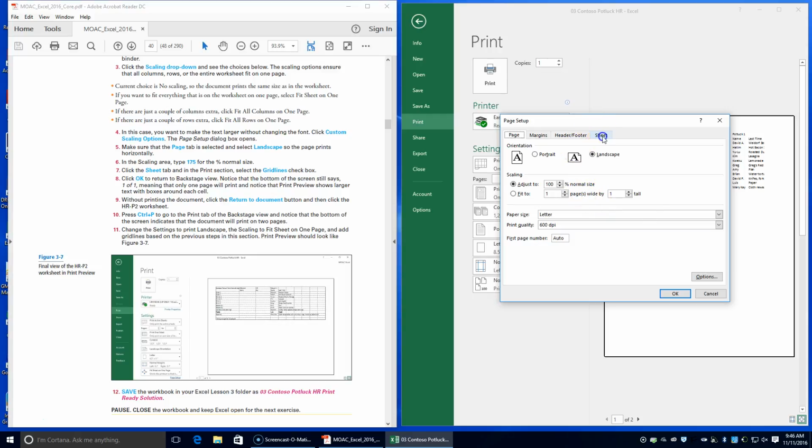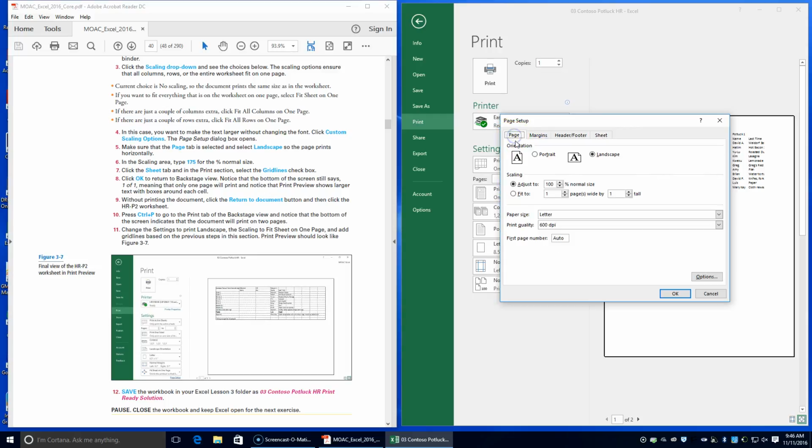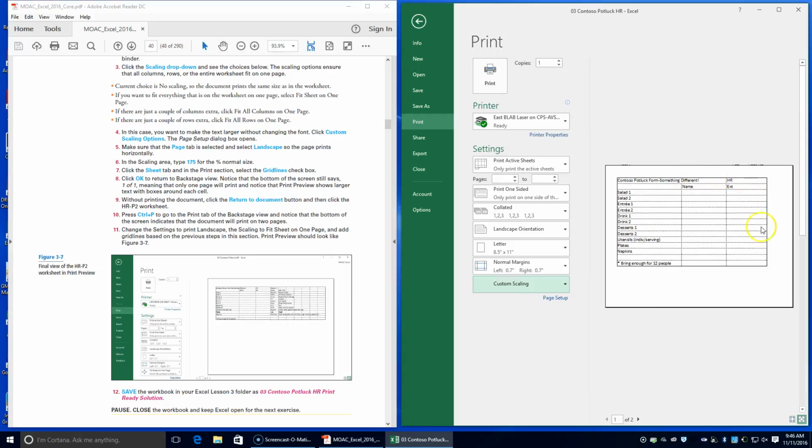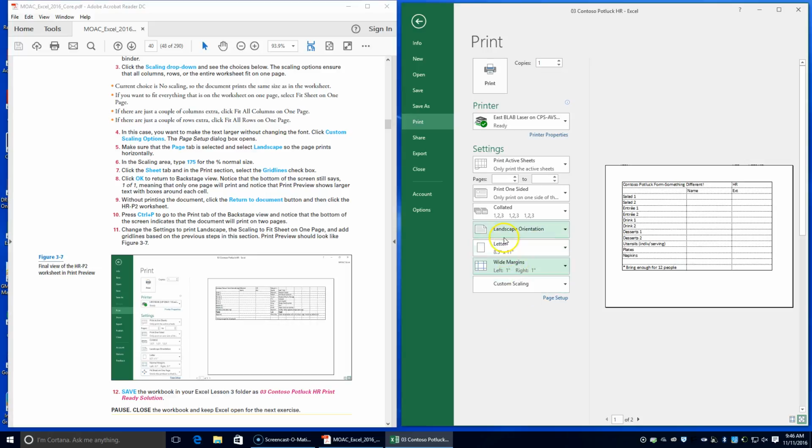We're going to choose grid lines. And we also, let's try it, adjust to 175. Okay, click OK. Oh, we have some things that were cut off. Let's see, let's change our margins to wide.